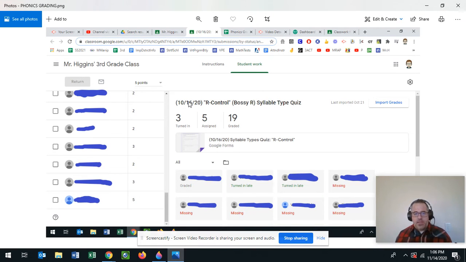R control. Let's pretend this date was the 17th. What you do is, they've already taken the quiz. You need to click import grades, and it'll import all the grades they got because the form's auto grading, and it'll put their scores here. You click return, and that'll return their results to the students, and it'll let their guardians know what they got. And that is it. You finished.